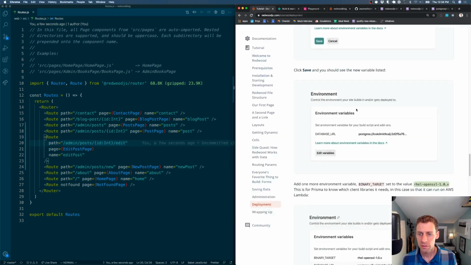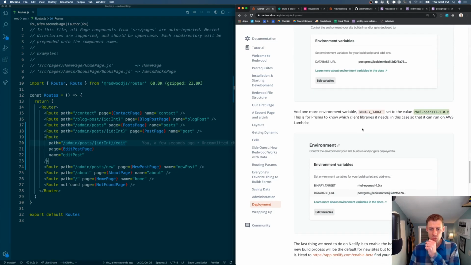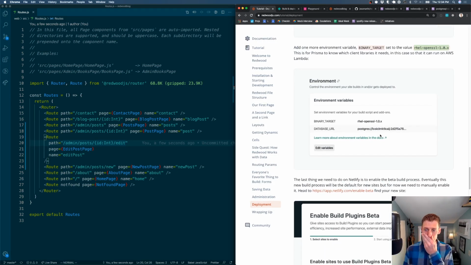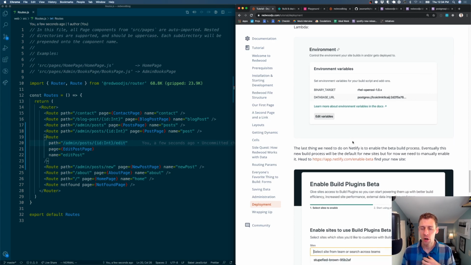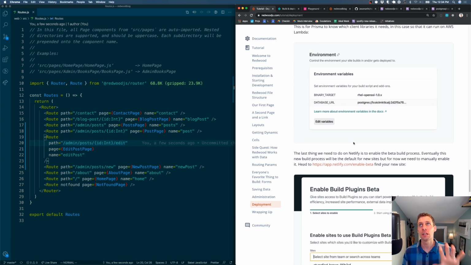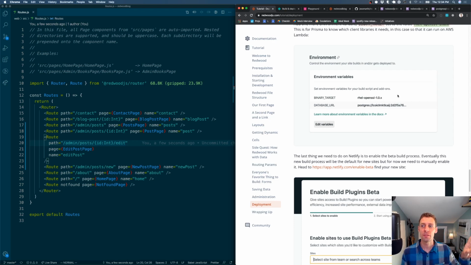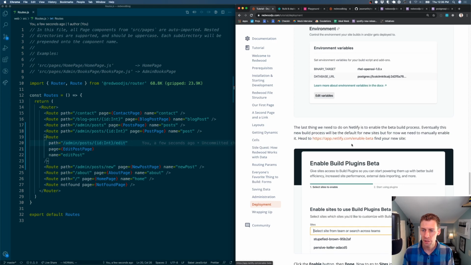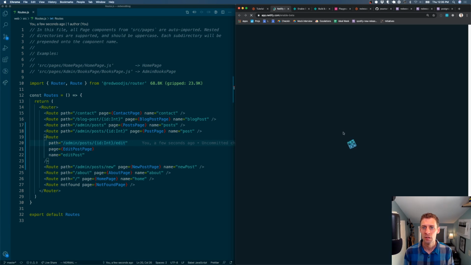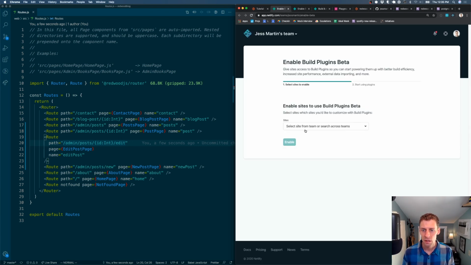Okay, what step are we on in our Redwood tutorial here? So we have currently set the binary target and the database URL. So our Netlify application is now connecting to a database in Heroku, we think. And the last thing it says we need to do in Netlify is enable the beta build process. Eventually this new build process will be the default for new sites, but for now we need to manually enable it. So head to this link, which I just did, and click enable.